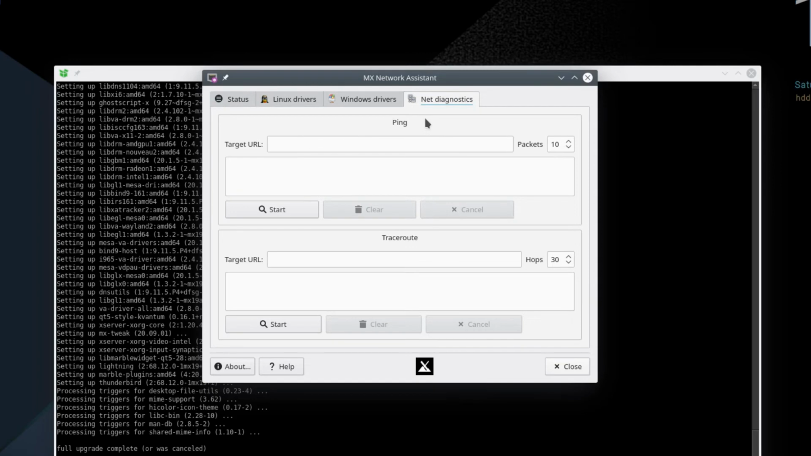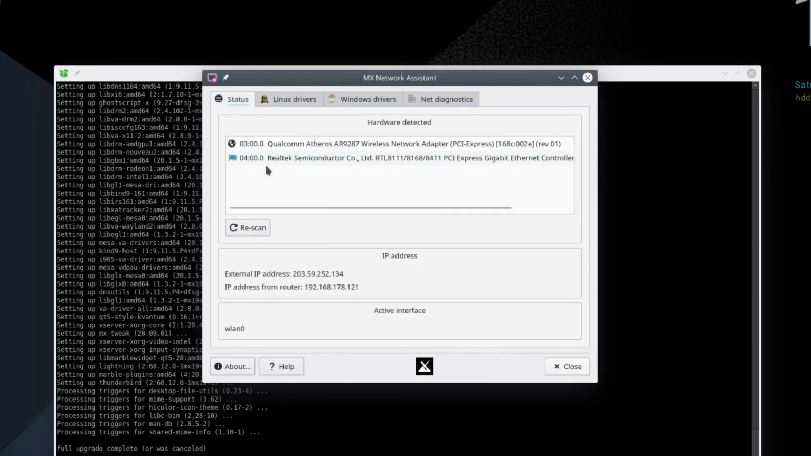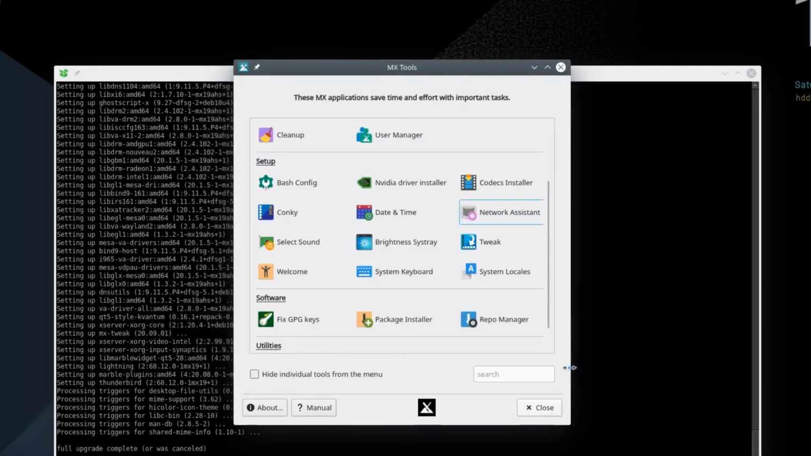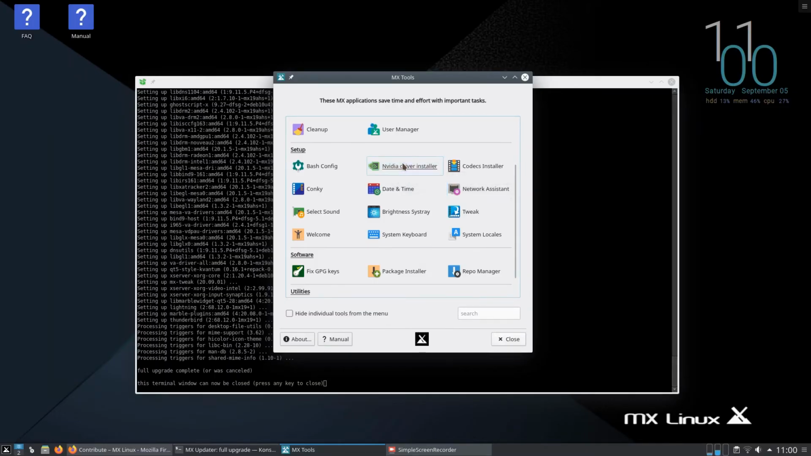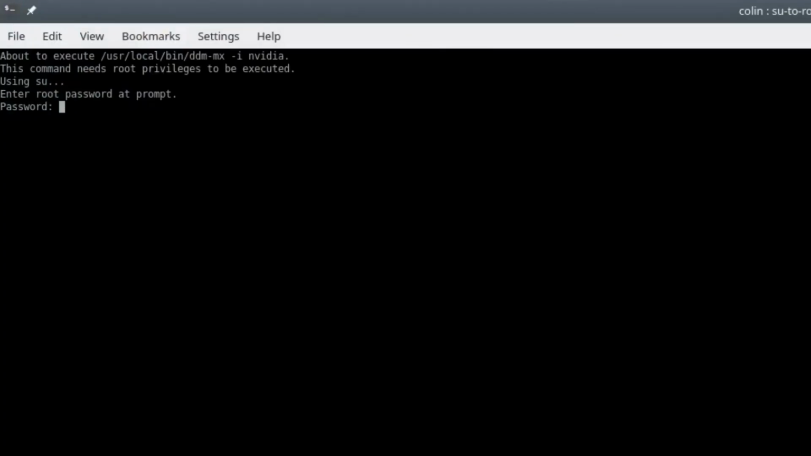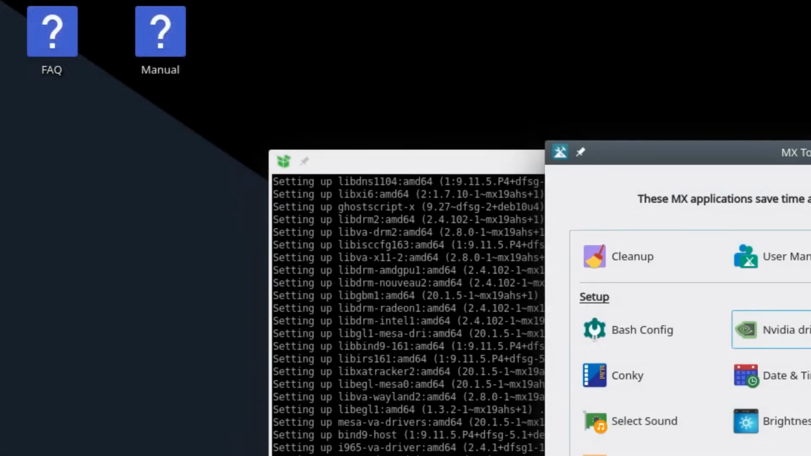Net diagnostics. Status. So I don't need to mess around with that anyway. Codex installer we've done. NVIDIA driver installer, which I don't have an NVIDIA driver. I don't know whether that matters. I think I'll just close that.